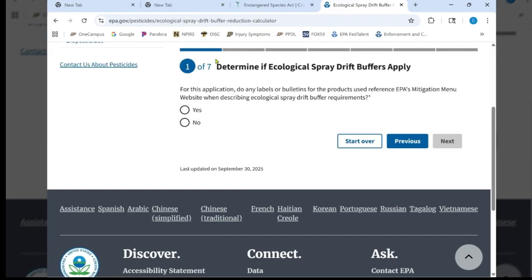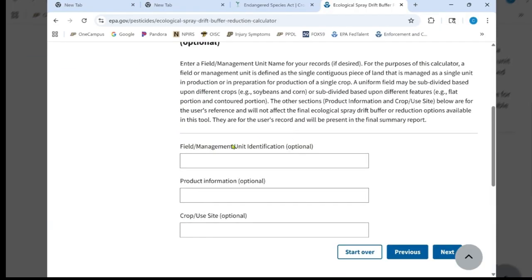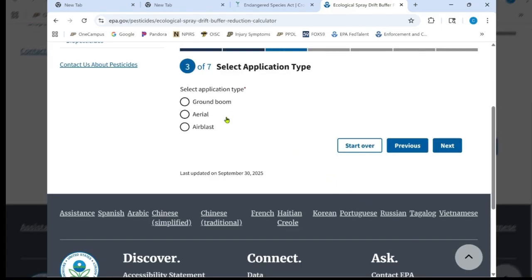The first step here is: does the label or any bulletins tell us that we have to leave a spray drift buffer? And it's yes, we do, because Liberty Ultra told us we had a 10-foot buffer. The next page is all optional. If you're going to be doing this for all your target fields, then I would suggest yes, fill this out, because you can put an identification number or whatever you call your target field, your tank mix, and what you're using it on. And step 3, we're going to do the ground boom application.